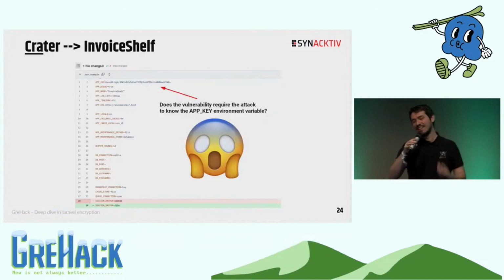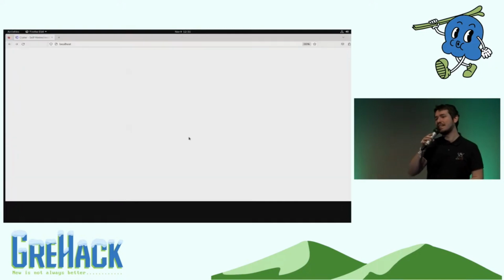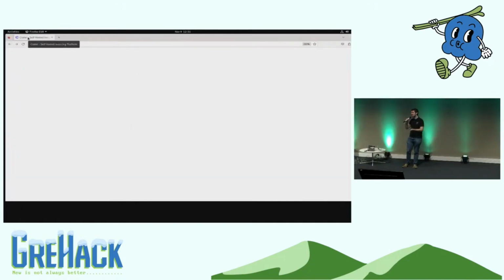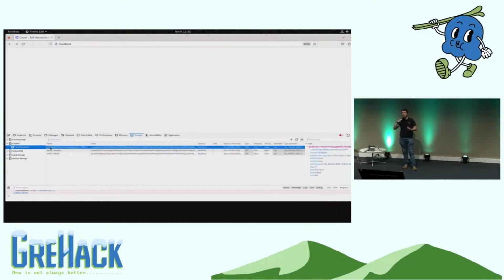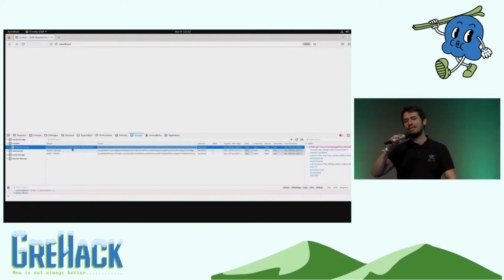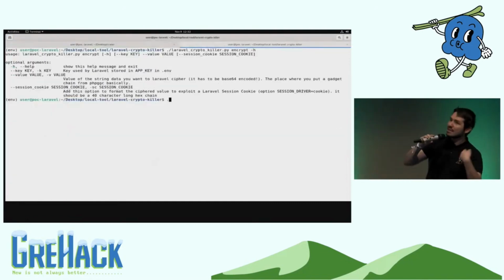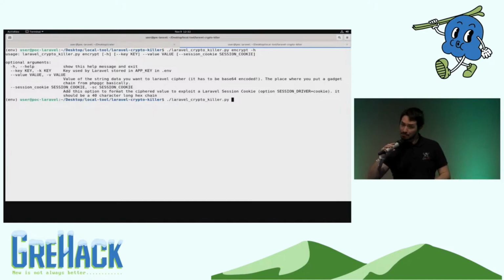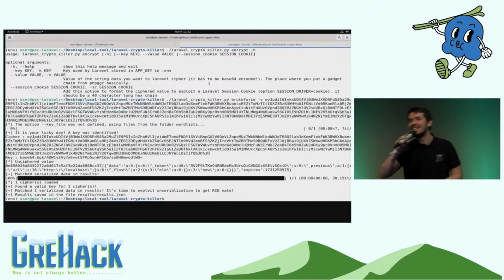Let's see the last exploit. This one is a little more tricky because it's based on a Laravel session cookie, which is not the same as the last cookie we saw. For some reason, we could not manage to load the front end from Crater, but anyway, the backend was there. As you can see, this little base64 string is in fact your Laravel session. It works this way: it's once more encrypted Laravel data. So we use Laravel Crypto Killer with the brute force mode because, as you can guess, there is also a default app key on Crater applications.